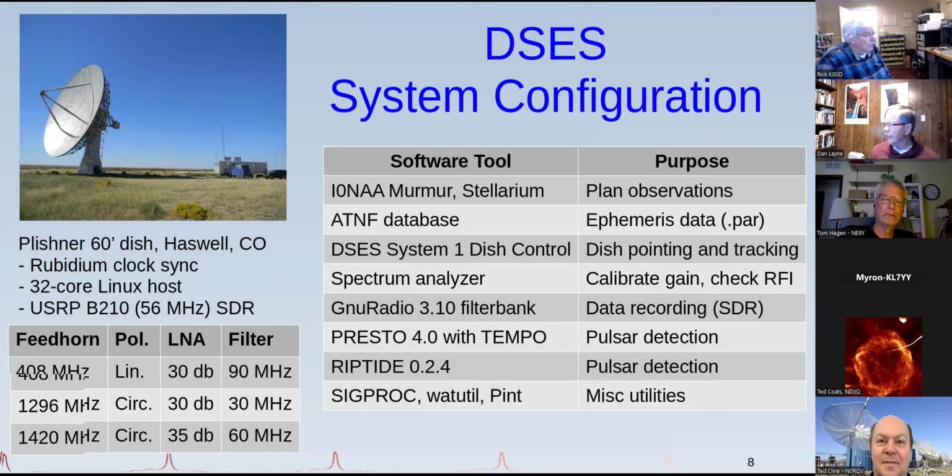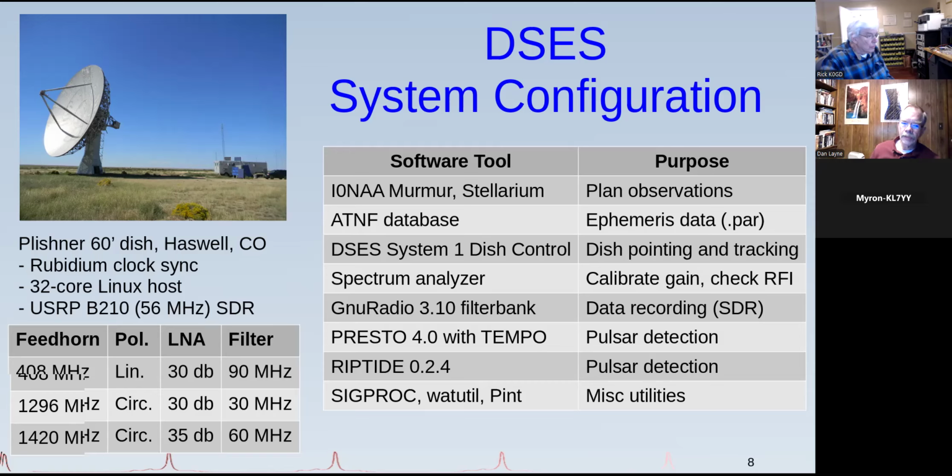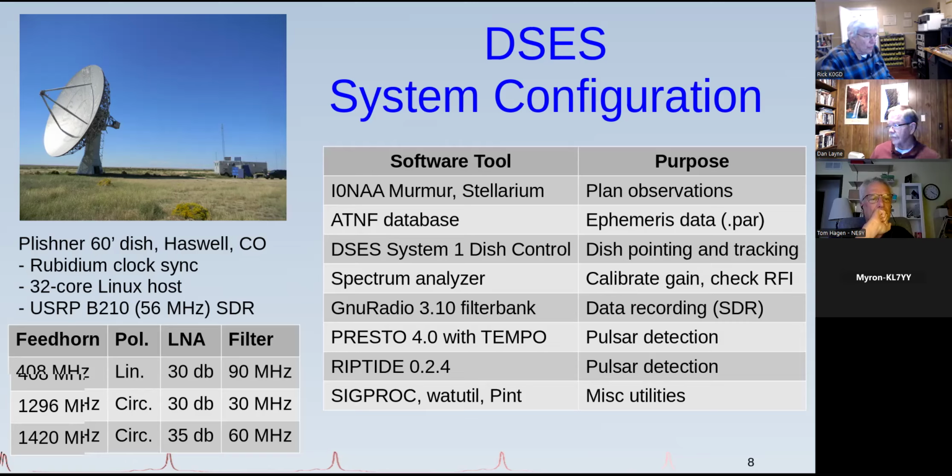I've listed three feed horns that we've used. We've used the 408 megahertz. The important thing for pulsars is knowing how wide the filter is. That one has a 90 megahertz filter, meaning we're centered at 408 and go plus or minus 45 megahertz, up or down. Then we've used the older 1296 feed that was also used for EME. We've used that successfully for many pulsars. And we've often used the 1420 hydrogen feed for pulsars. We also have a 437 feed that we've used.